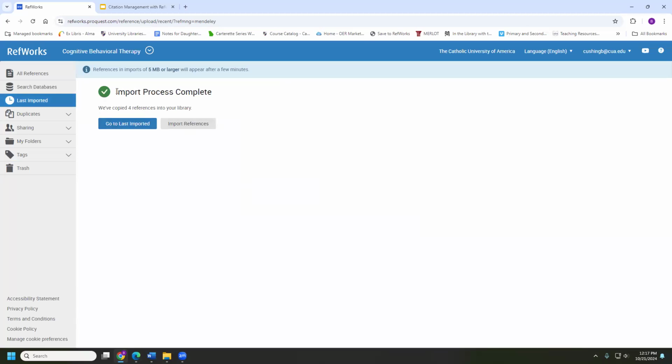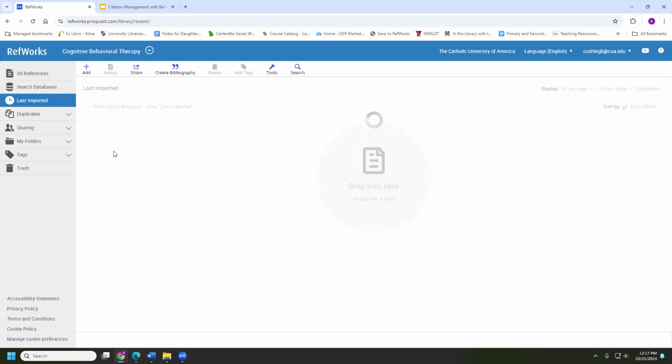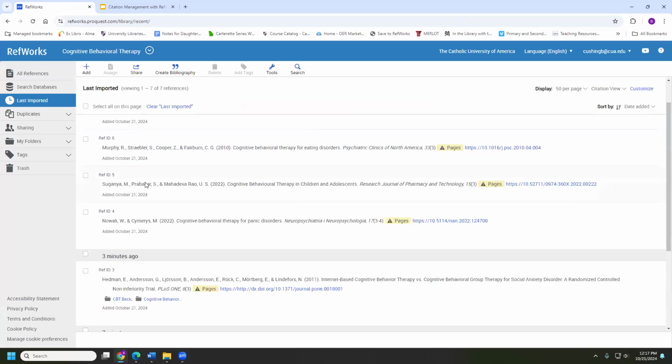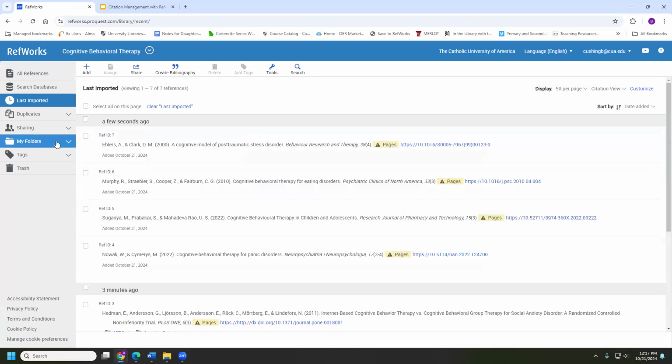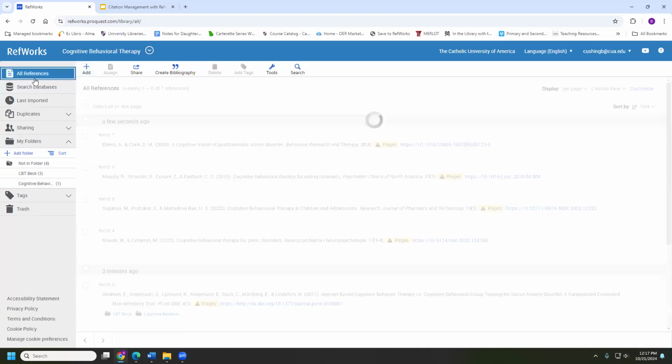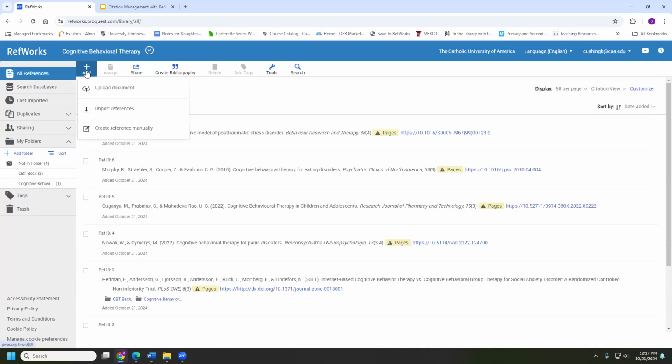and you'll notice it's been completed because it'll say Import Process Complete, and we've copied over 4 references. I go to Last Imported, and I can see all of the different references just added. Now that we have those references, we can also consider other ways to import references. So if you want to upload a file, you can click Add and Import References again.